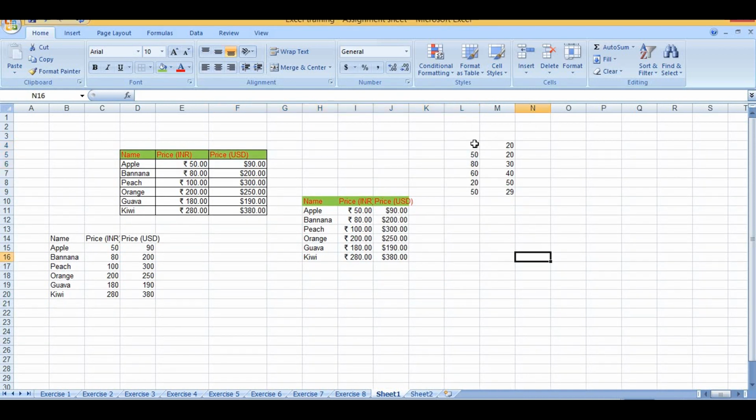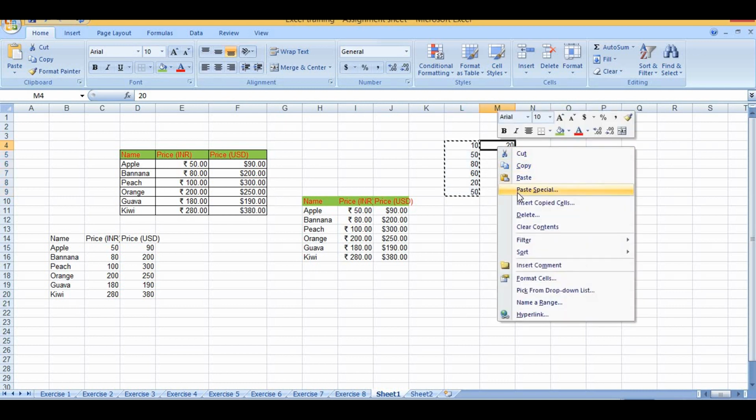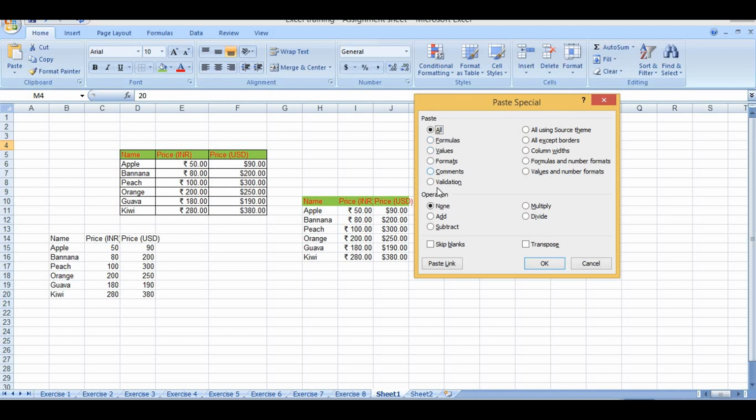So here I'm going to show you, this is the first number and this is the second number. I'm going to paste the first column into the second column and also I'm going to add this. That means 10 plus 20 is equal to 30. I'm going to add here itself. In that case I will just copy this and click here and paste special values with add. If you want to add here, you can add here.